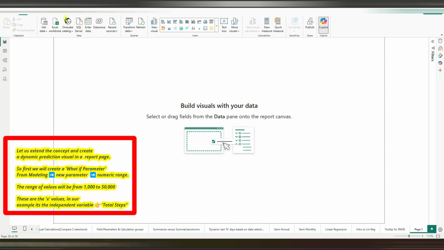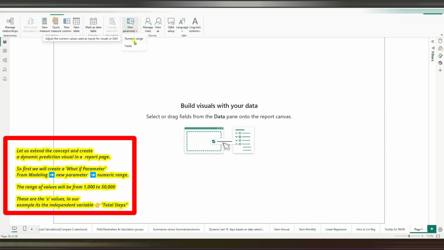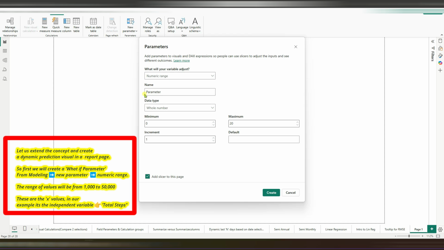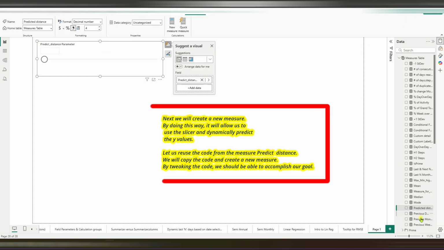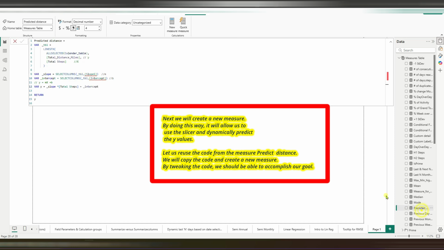And we can try to extend the concept now and create a dynamic prediction visual in a report page. So what we can do is go to modeling and create a new parameter and name it predict distance parameter. And the range will be 1,000 to 50,000. The reason why we are doing it, right, is we want to not only look at the values within the max value we have in our data, we can also look at the future.